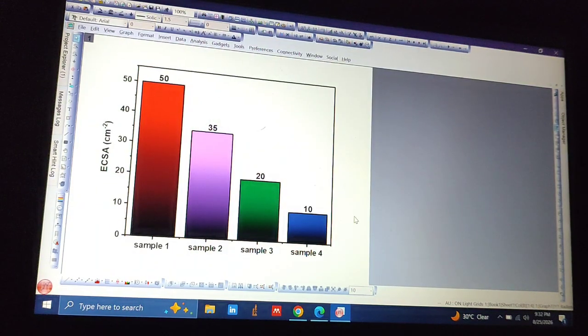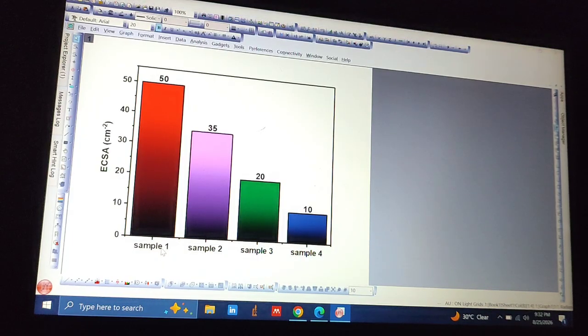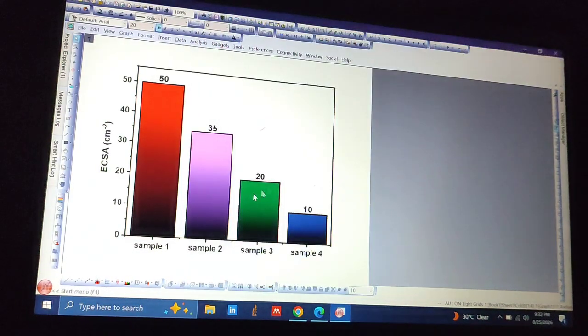And that's it, our ECSA column graph is now complete. We have added the sample names, ECSA values and different colors. You can use the same procedure for different numbers of samples and for other types of quantitative data as well.